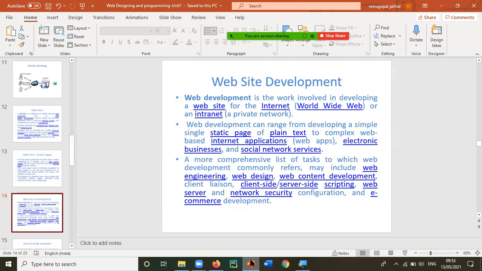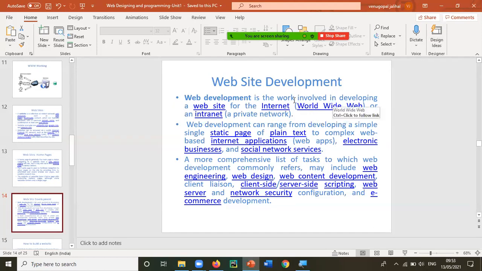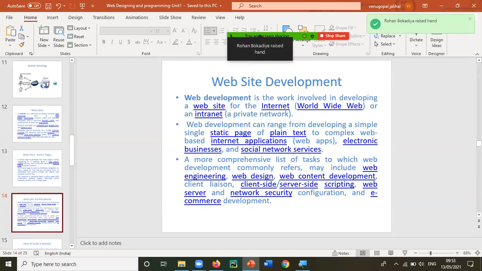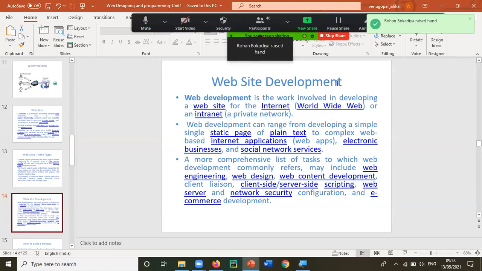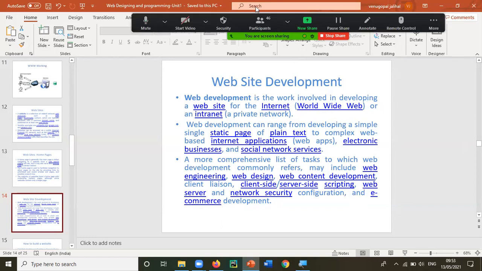So here, what is website development? It's also called web engineering, web design, web content development, web client liaising. Somebody has raised a hand. If you have any doubt, you can put your questions in the chat box.